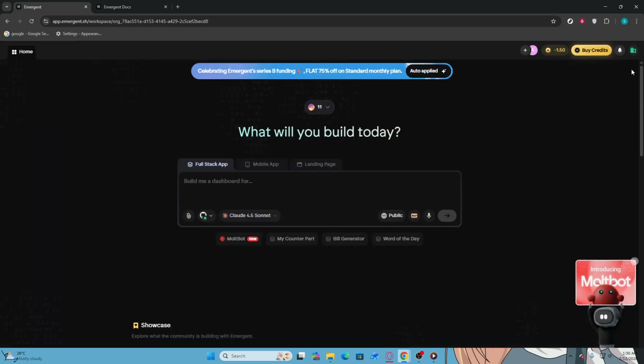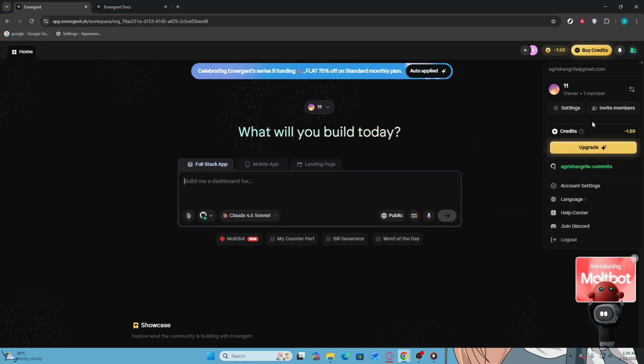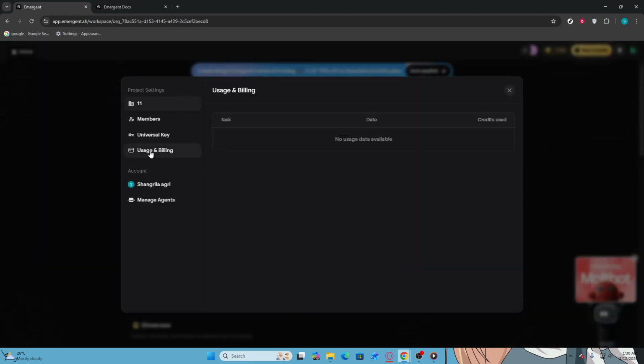After reaching the Account Settings page, look for the option labeled Billing. Clicking on this will take you to the billing section where you can manage your payment details and subscription status. Here you should see various options regarding your subscription.